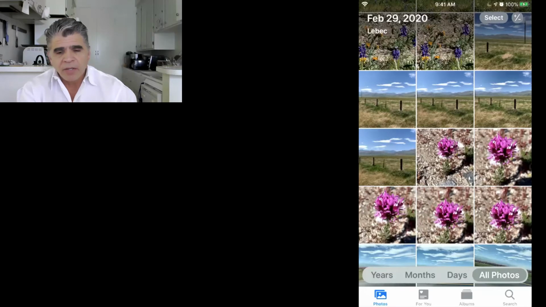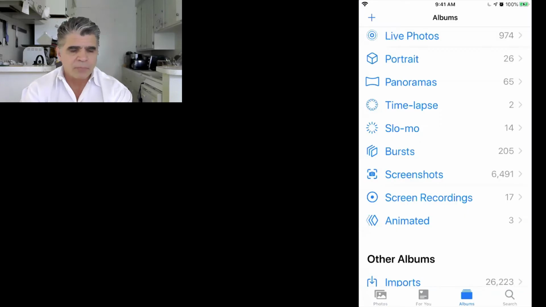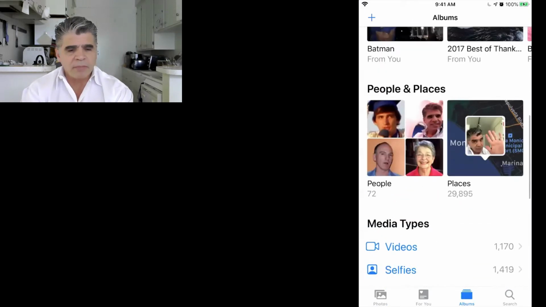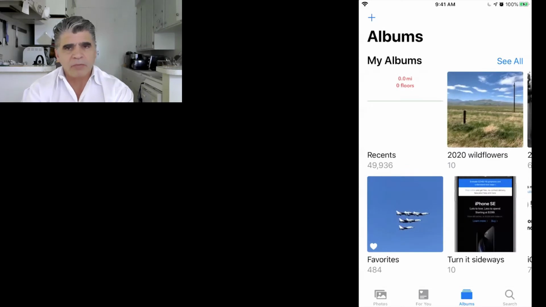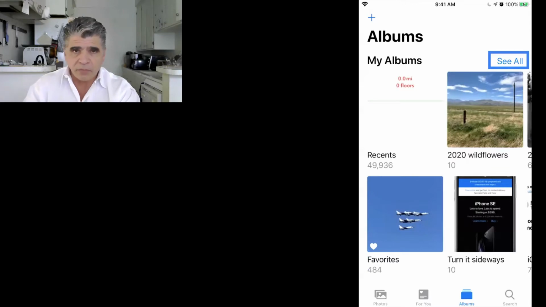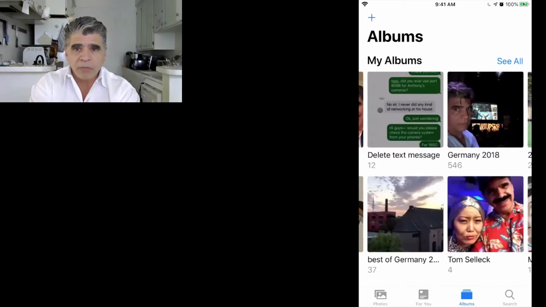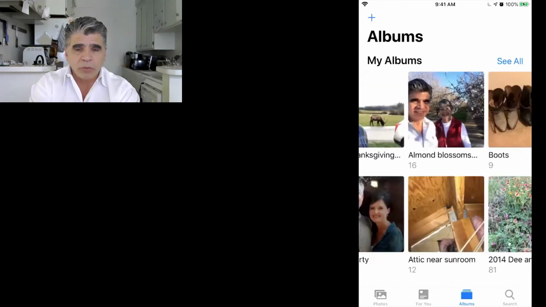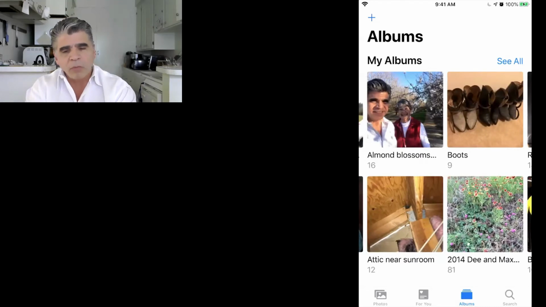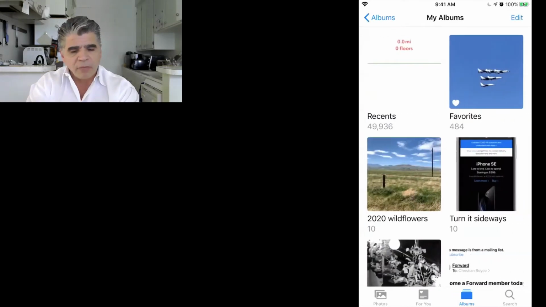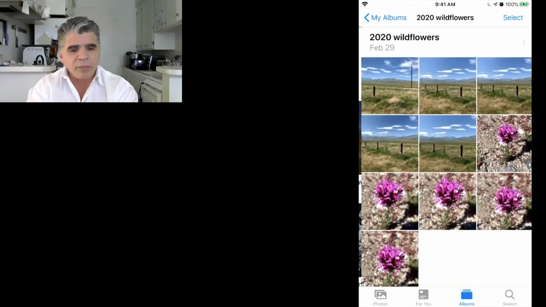So if I went to that album, I'll go to albums now across the bottom, and if I look for that album that I just made, and all my albums are up here, I can tap where it says see all. That's one thing I can do, but I can also swipe across this way and see my albums too. So if I can't remember what my albums were, I could search for that as well. So I think what I'm going to do is see all. Here it is, 2020 Wildflowers, right in front of me.